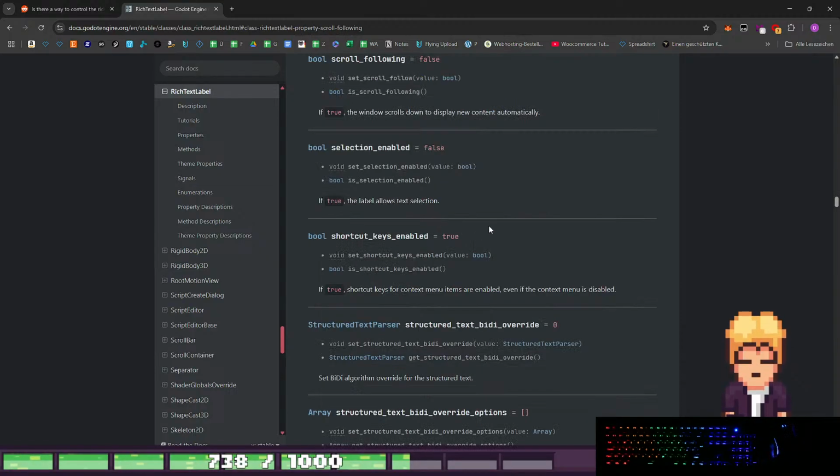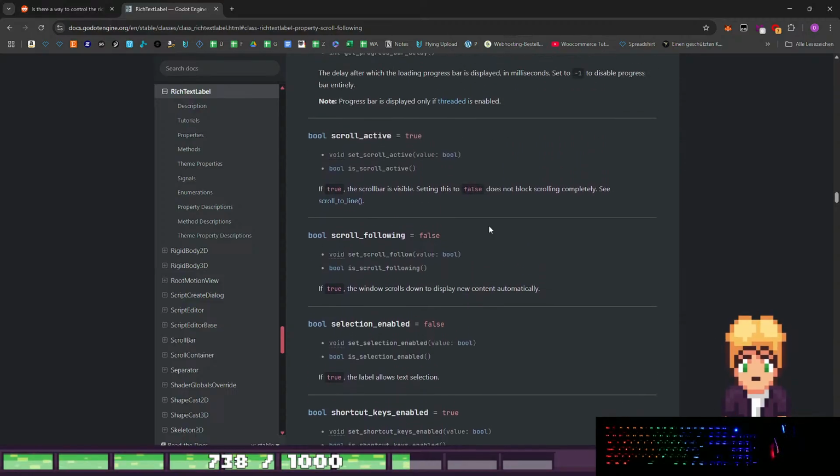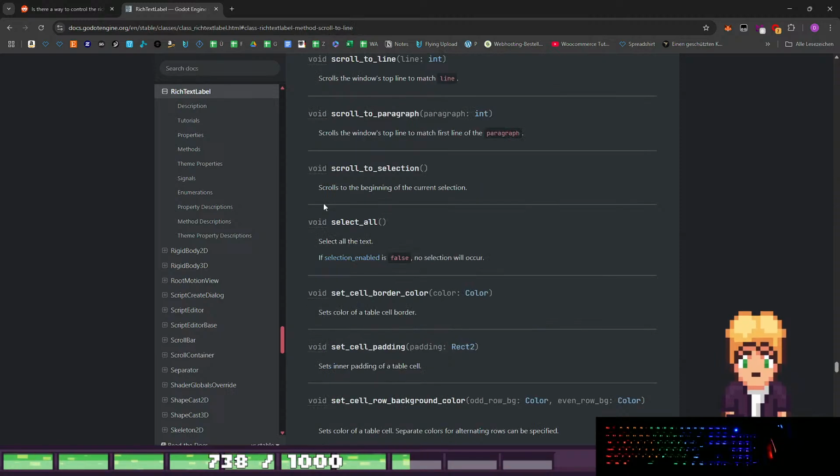Scroll following. True, the window scrolls down to display new content automatically. True, the scroll bar is visible. Setting this to false does not block scrolling completely. See scroll to line. Top line to match.